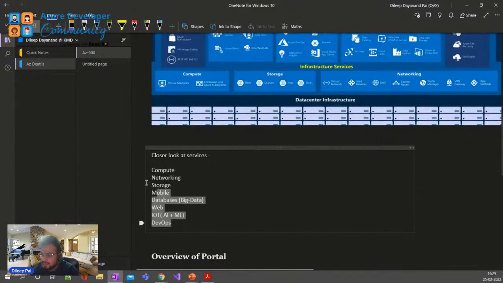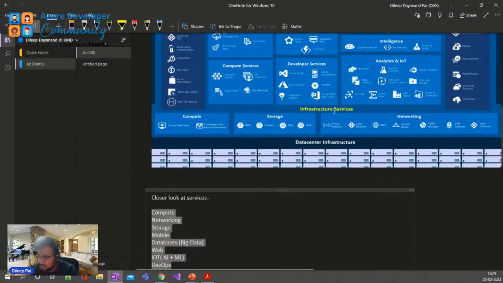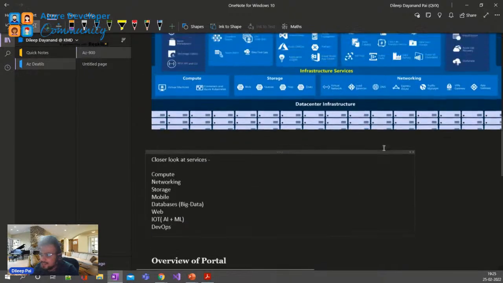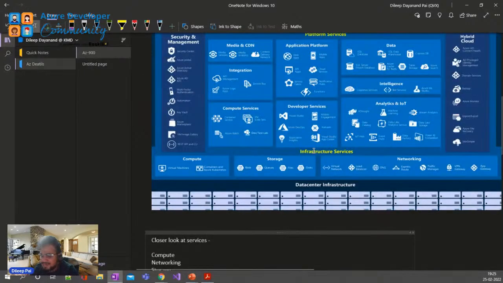If you see here, this whole picture is divided into these many services: the compute service, the networking service, the storage service, the mobile service, the databases service. This also includes big data, the web, the web app and all those things. IoT, this also includes AI, ML, DevOps. So these many services are provided by Azure, and this is all pay as you go. You need not pay anything upfront.